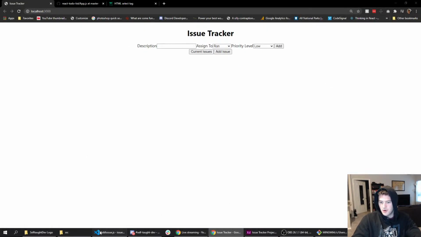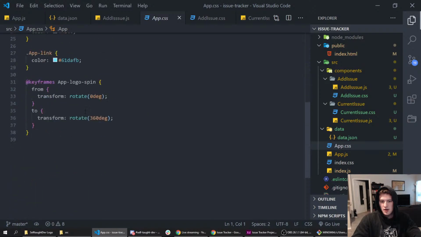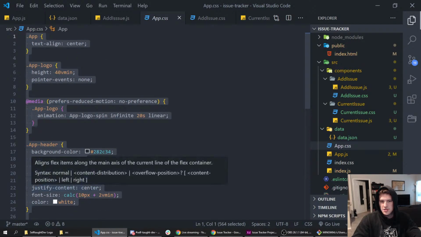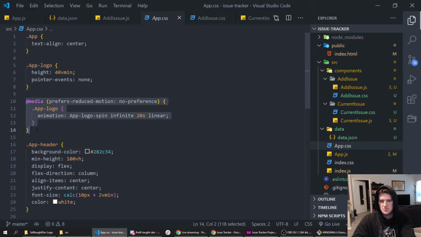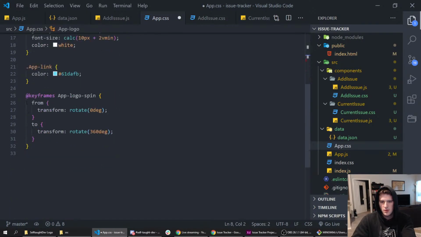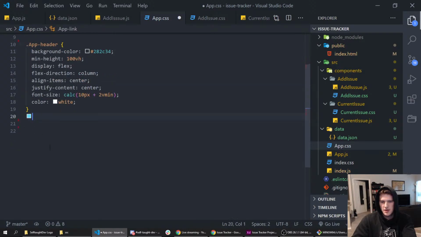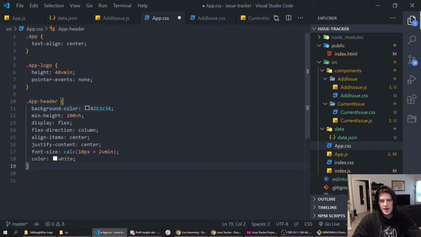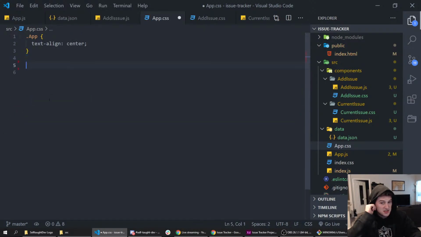We're going to go to our app CSS, and then I don't want any of this. Actually, I do want the text line center. I don't want this media thing. I don't want this keyframe deal because we're not using that. I don't need the link color there. App header. What is app header? I think I deleted that. App logo, I deleted that. But we can keep the text line center, right?